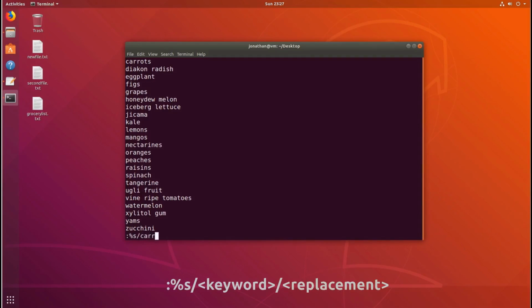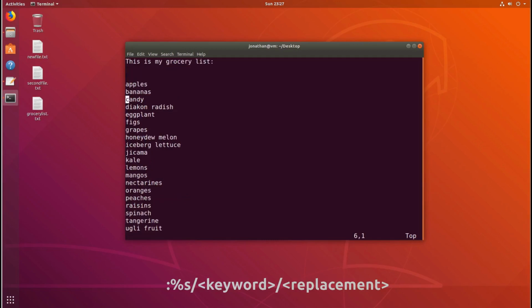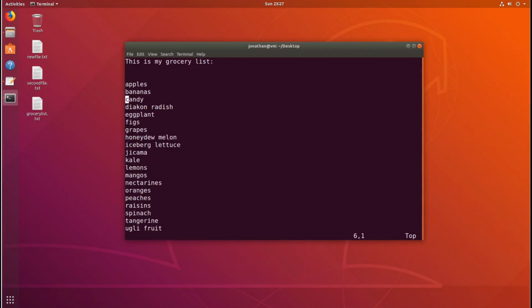Then I'm going to type carrots, because that's what I want to search for, then / and type in candy, because I want to replace my carrots with candy. So my cursor jumped over to C, and replaced that carrots with candy.